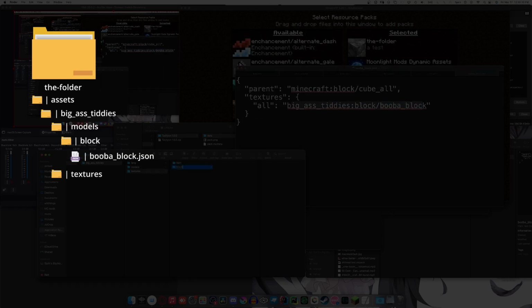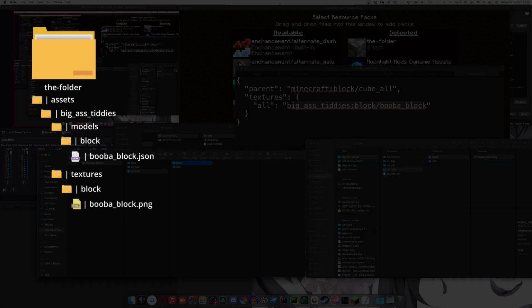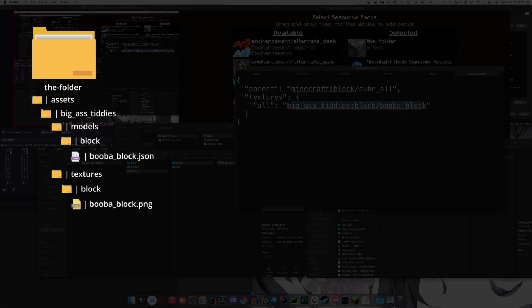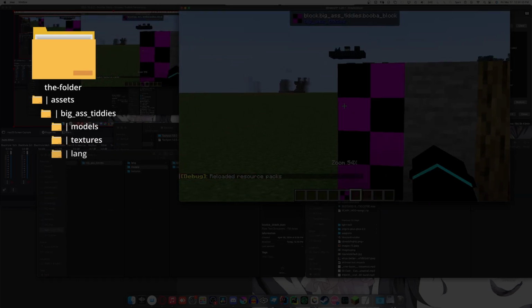So then in the textures, you create a new folder named block, and then inside of that, you literally just put the PNG of your new block. That has to be the name again too. So boobablock.png. I'll be using the backrooms concrete ceiling for this one. Oh, I also forgot. Yeah, I reloaded it and it didn't work.